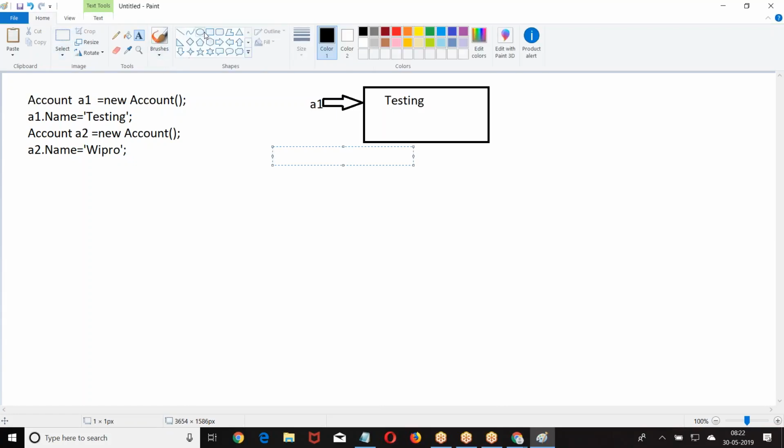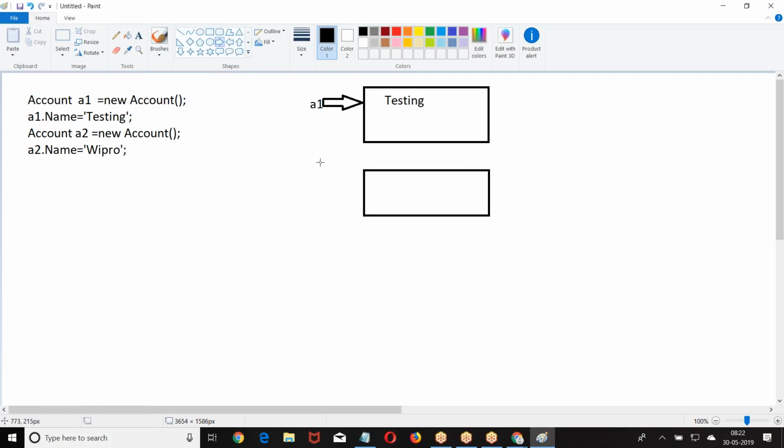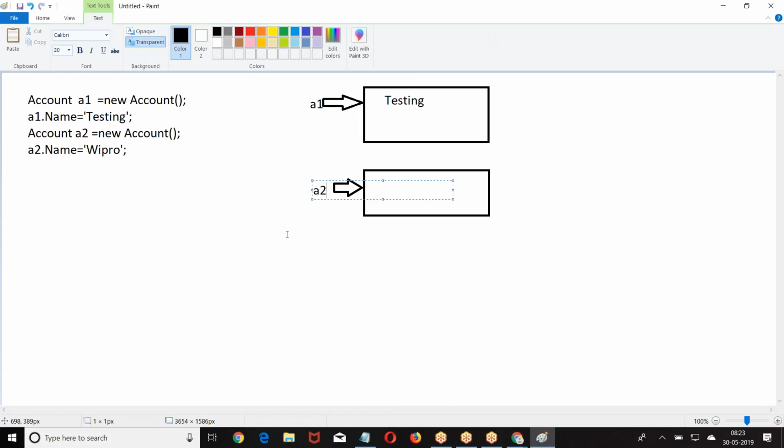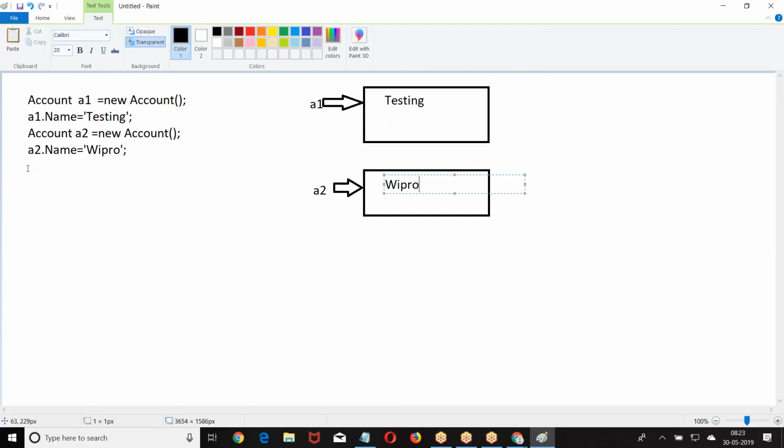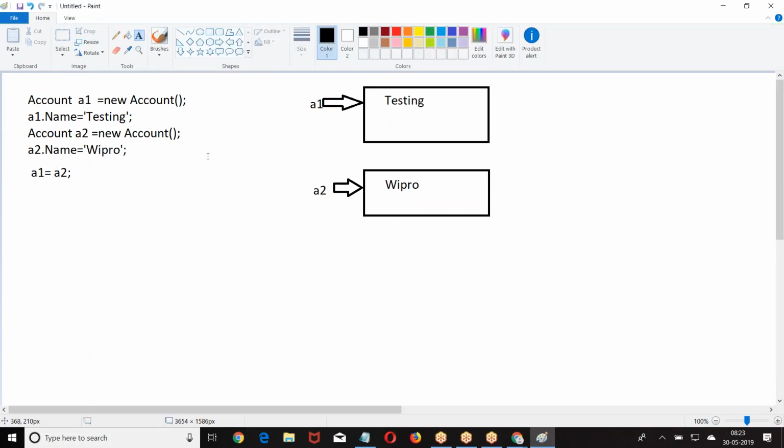Then again, account A2. A new location is created. New means a new location, and that is referred to by A2. Name you give. Then I told A1 equal to A2. A1 was previously referring to this, and now I told A1 to refer to the A2 location. Referring to the A2 location means A2 dot name Wipro, and A1 dot name is also Wipro.